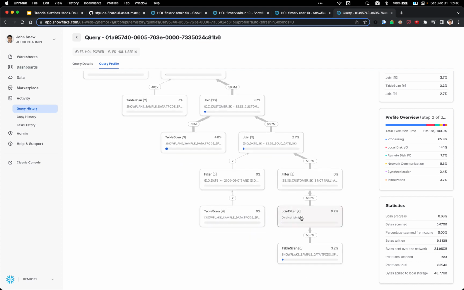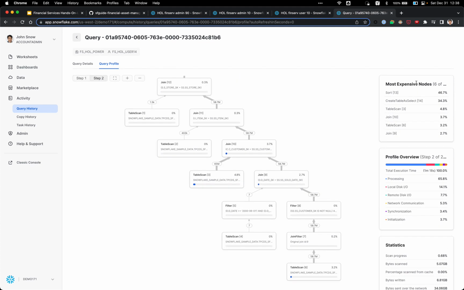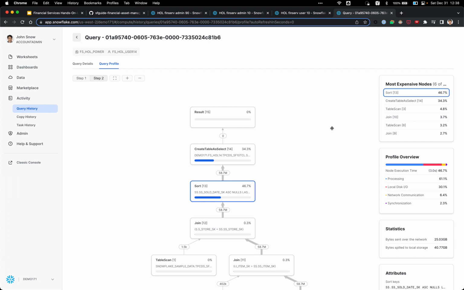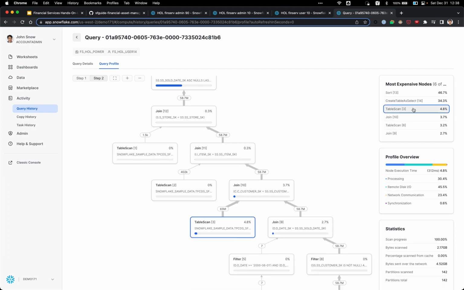As you see the various things, let's see if we could see where the most expensive thing is. There we go. The most expensive node is this sort one, and if we click on it, we can go there. So if you ever wanted to troubleshoot and optimize, that's how you could do it, right? If I want to see the next most expensive thing, it's that create table as.